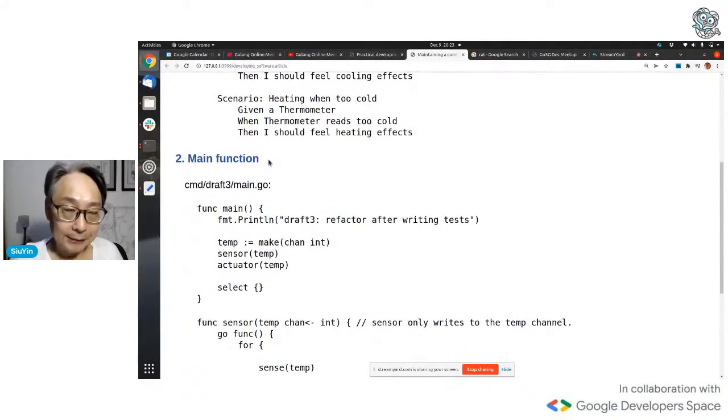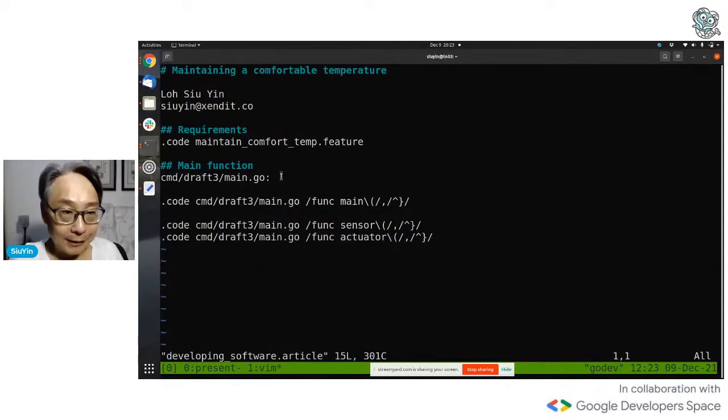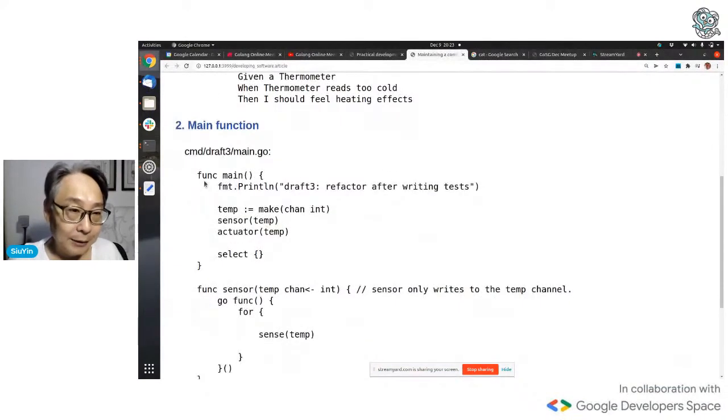My main function is this. Don't tell me this is also linked in code. Of course it is. Main function is this. I type in this to show that it's in command draft 3 main goal. This is the code directive again. Start displaying from the main function and end displaying when you have the close brace. Let's see. Start displaying at the main function, end displaying at the close brace. What does this do? It means if I change my source code, this documentation is automatically updated.